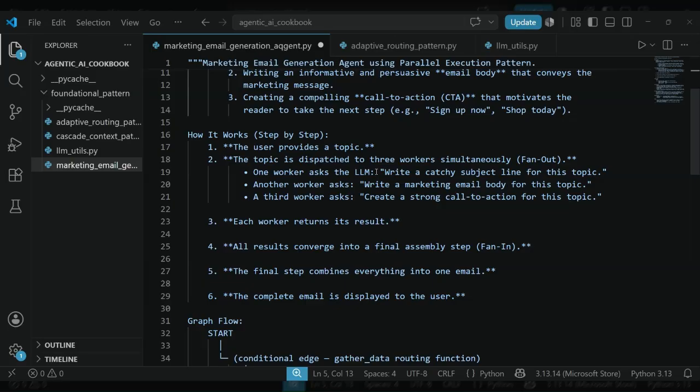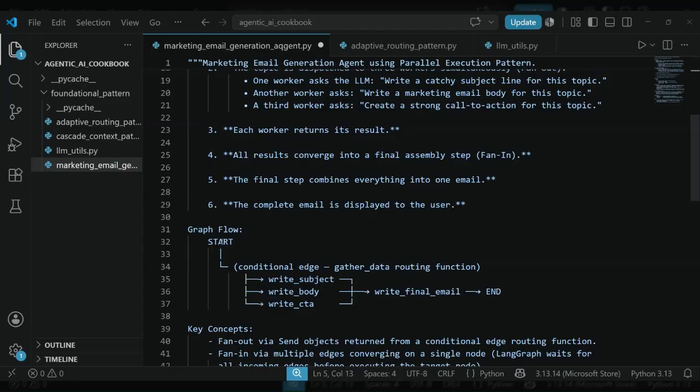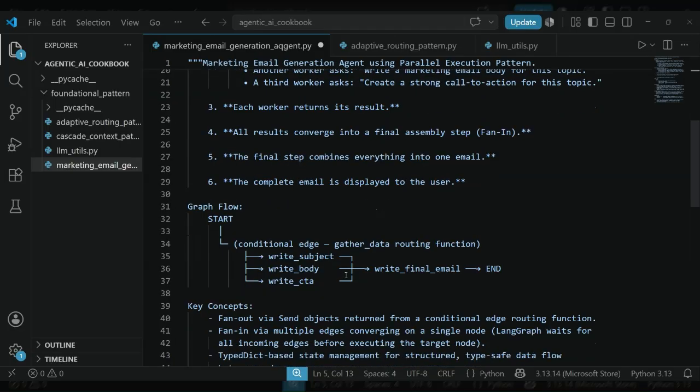Once each worker has returned their results, all the results are combined together, and this process is called fan in. Now the process of spreading out all the work is fan out, and collecting all the information is fan in. The system waits for all three results, then brings them together. Final email is created. All parts are combined into a complete polished marketing email. This is the workflow. It starts, then there is a condition, and it goes to multiple nodes, and finally it is combined, and that is where it brings the final marketing email.